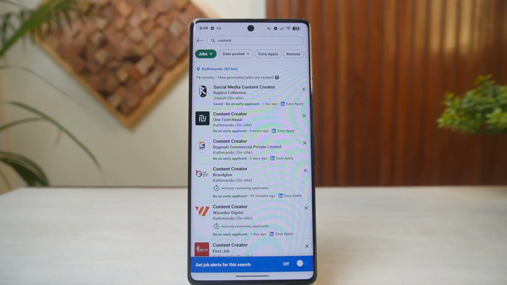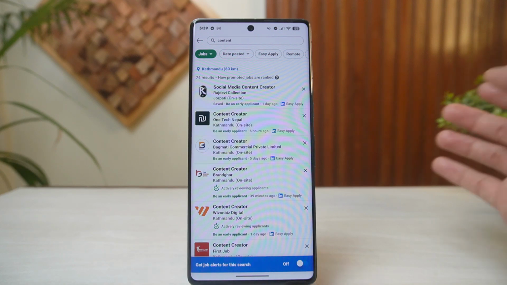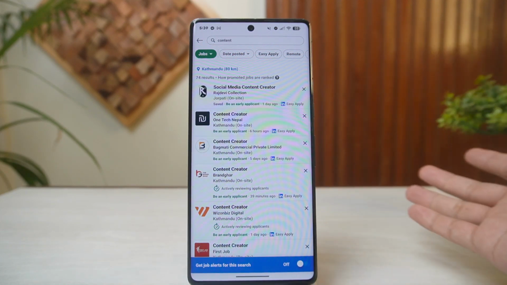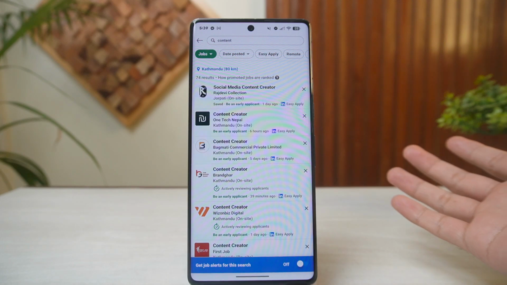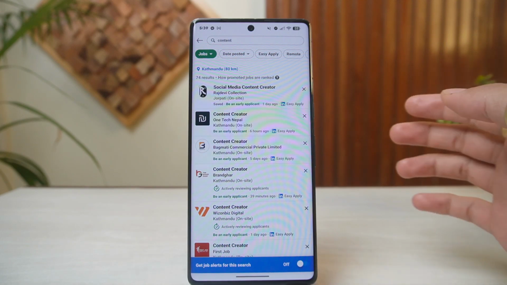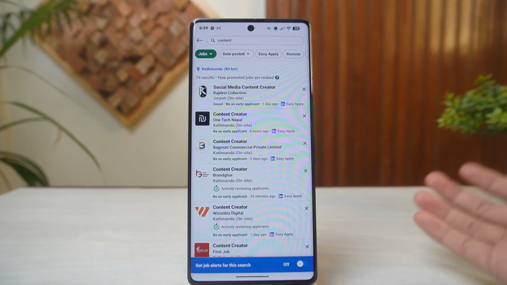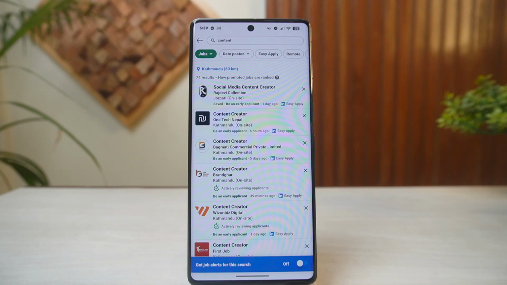Now you simply have to adjust the slider to your desired minimum pay threshold and click show results. Once you do this, you simply have to click on an interesting job listing, scroll through the job description to find the dedicated salary range panel, which displays the estimated annual or hourly compensation bracket.